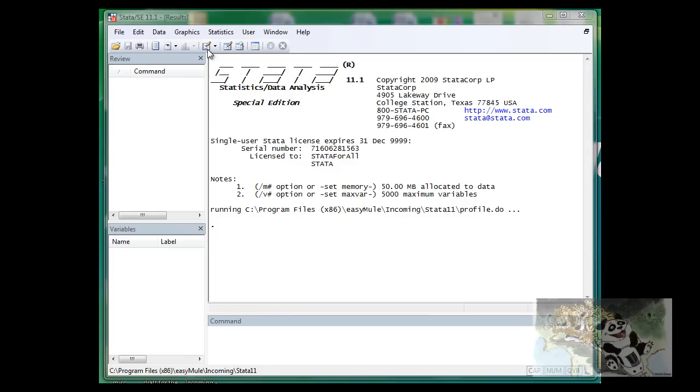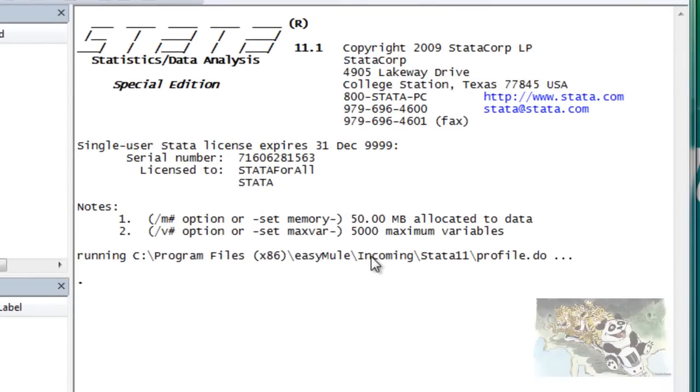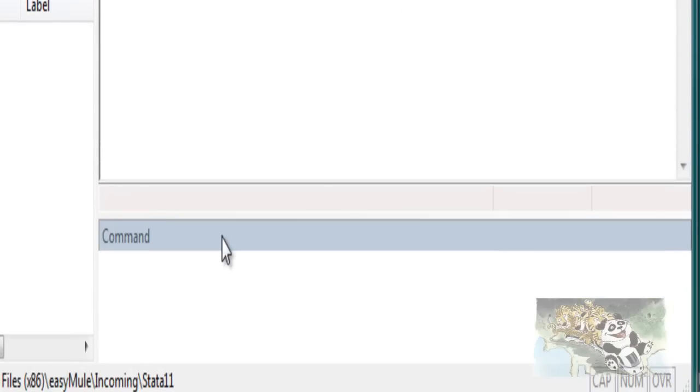This is the main window, and this is where the results will be displayed. This is the command window. You can type in a syntax here, and Stata will run your code.